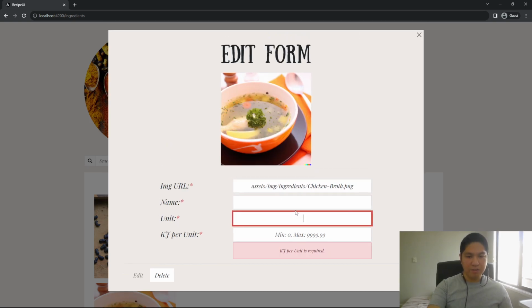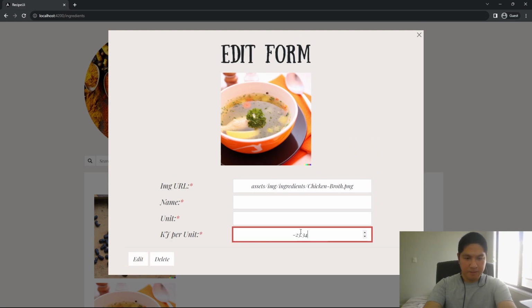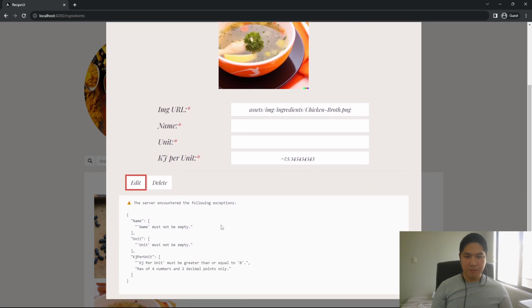So if I do this, it will show all of the errors. So it shows us name must not be empty, as well as the unit, as well as multiple errors from the same field. So this must not be negative. It should also have only 4 numbers and 2 decimal points.